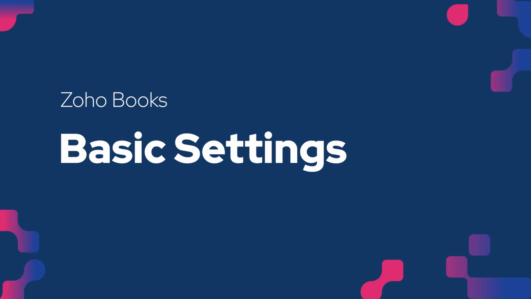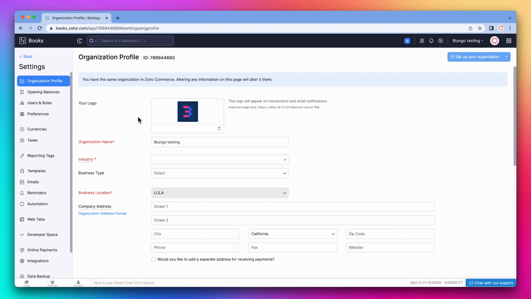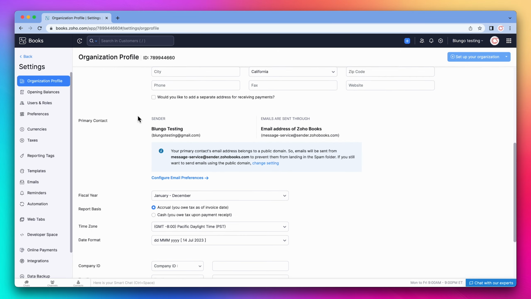In this video, we're going to cover a few basic features of Zoho Books that we'll be using later. Here we are in the settings. Let's start with the Organization's Profile tab. You can add a logo that will be used in the documents you send, like estimates and invoices. And the same applies to all the information listed on this section.